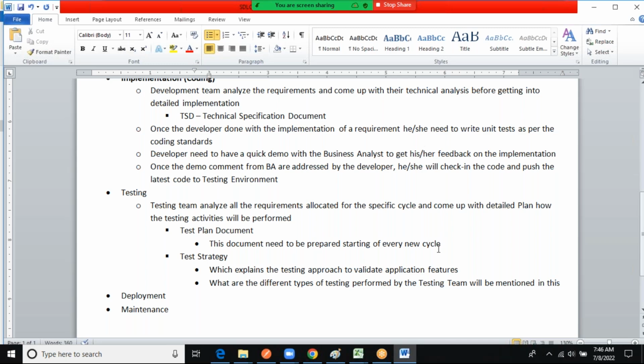You need to answer this only. They may ask you, have you prepared the test plan document? Mostly what happens in the projects is that it will be prepared by the test lead. You may or may not be involved in this. In that case, you should not say, no, I don't know, I am not part of the test plan document preparation, it will be done by my lead. You should not say it like that.